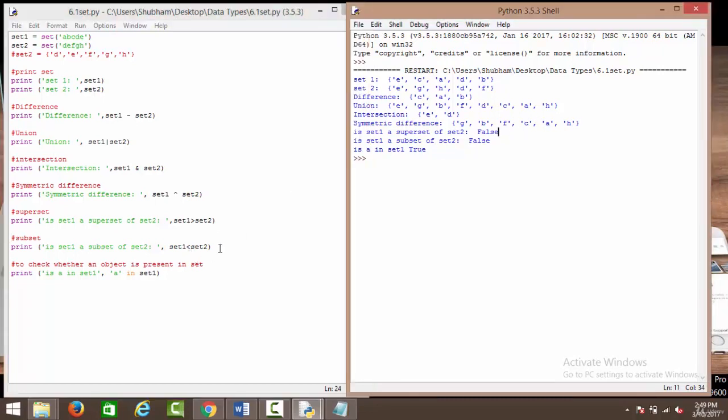Next we have set 1 less than set 2, which means that set 1 is a subset of set 2, which says that all the elements of set 1 are present in set 2, which is also not true. We have A, B, C, D, E present in set 1, and all these elements are not present in set 2, so we have false over here as well. Then, to check whether an object is present in a set, we simply use the in keyword.